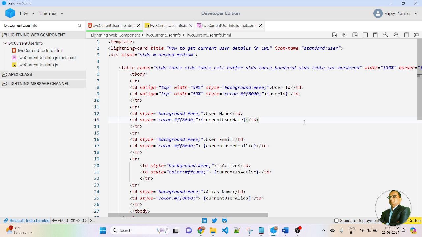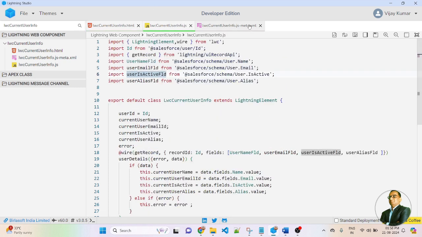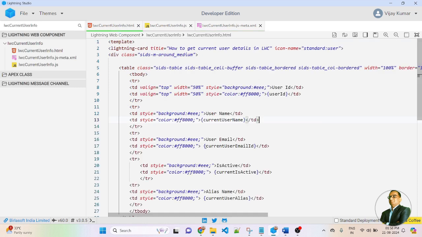So friends, this is my Salesforce credential org. I opened my LWC component in Lightning Studio. This is my component name. This is the component JavaScript and this is the meta XML file. So in the LWC component, first I created a Lightning card. Inside the Lightning card, I pass a title. So this is the title of the page.